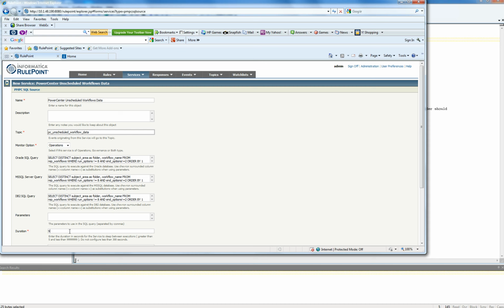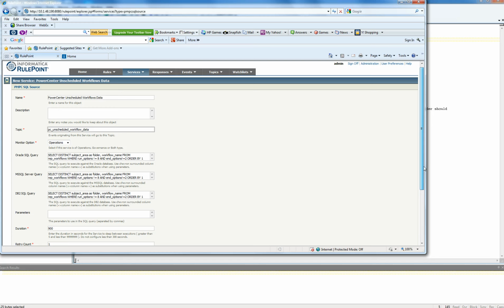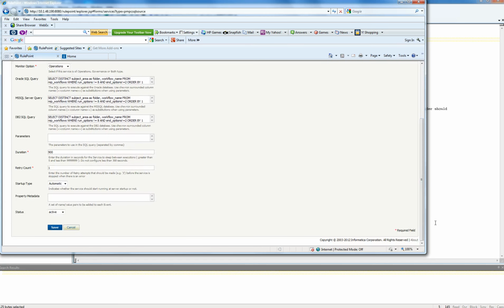Duration is basically, once this service is run and has returned all event data, that duration counter starts down. It's in seconds, so in this case we're saying 900 seconds, that's 15 minutes, which means this should run once every 15 minutes. That's all that is. Startup type of automatic, think of it like a Windows service. If you set this to automatic, then the next time the Tomcat server gets restarted, or RulePoint gets restarted via Tomcat Manager, this service will start automatically, which is what we like. It's usually the desired option, so that's what we leave set.